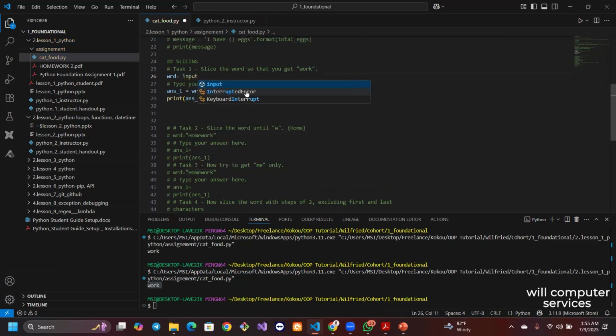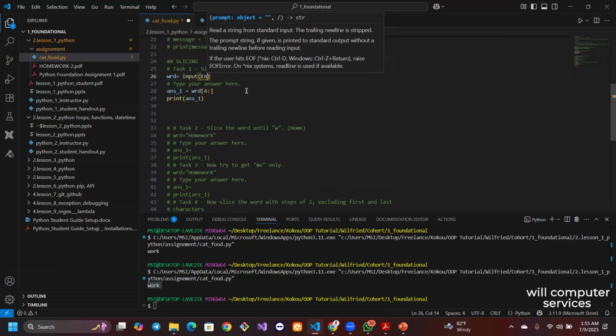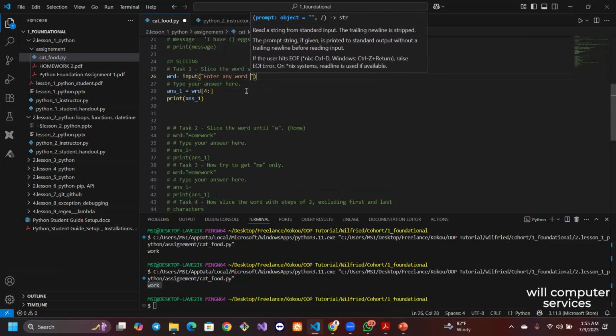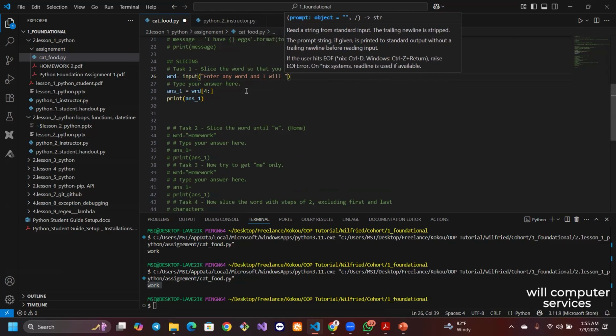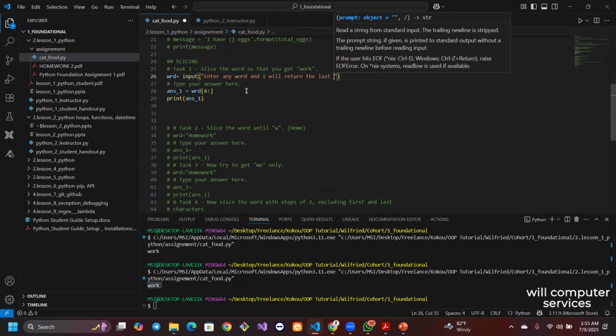Let me say input. Enter any word, and I will return the last 5 characters.